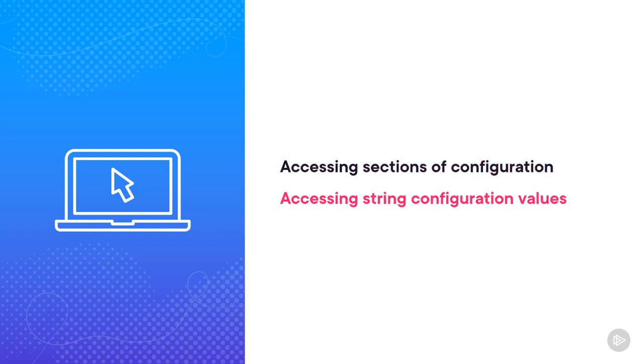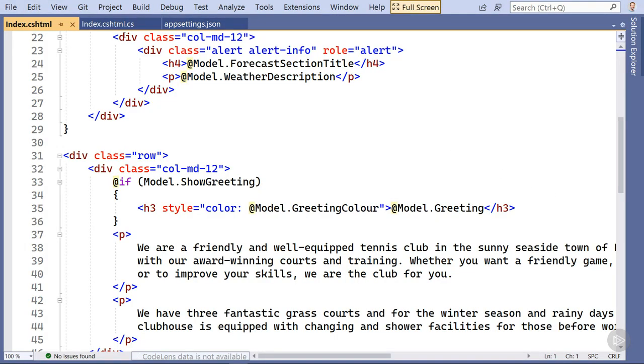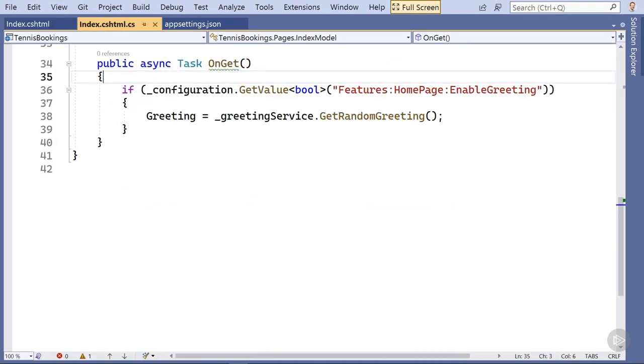In this demo, we'll continue working on the homepage for the tennis booking application. We'll see how we can access and reference individual sections from the configuration. And we'll also see how we can use string configuration values. We'll focus on how we can control the display of a weather forecast using application configuration.